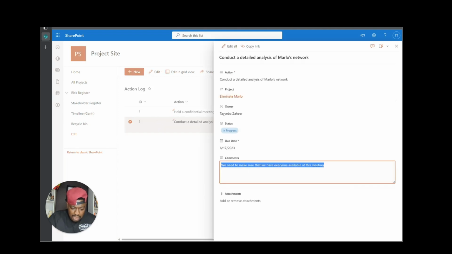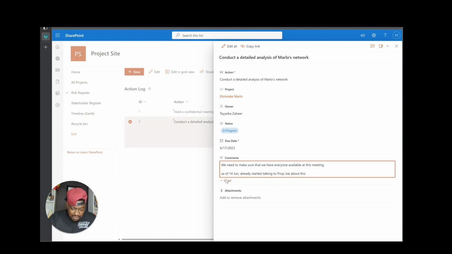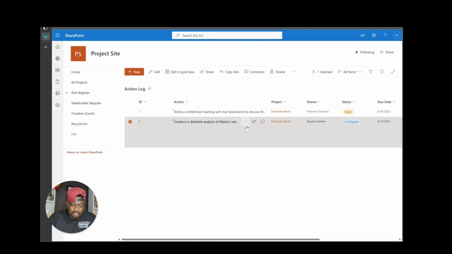It brings up the form, and I'll say, as of 14 June, I've already started talking to Prop Joe about this, right? I hit tab so it can save itself. You see it saved. Then I hit close, right? Now what I'm gonna do is add a few more items to this action log, and then we'll discuss further what else you could do.